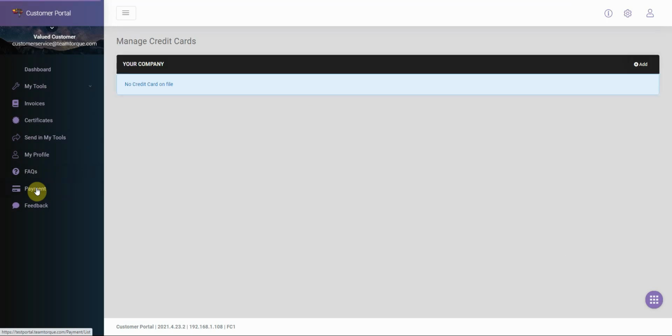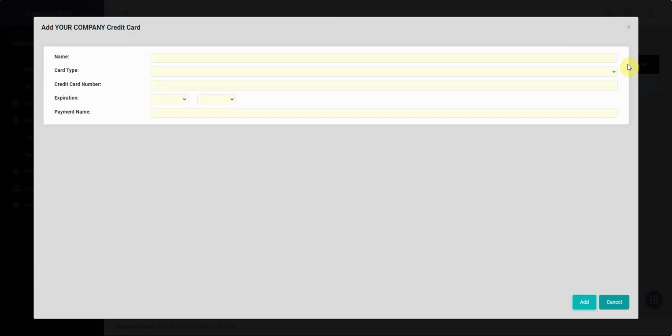Credit card information can be added and managed by selecting the Payment tab. Simply click Add and then enter all applicable data. Once complete, save the data by clicking the Add button.